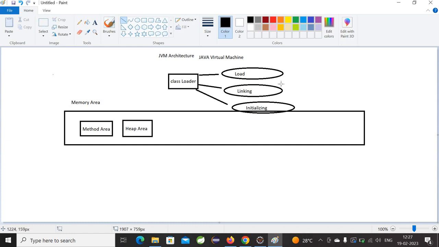Next, what is linking? Linking means it is going to process some operations. Linking has three types of operations to perform. What are the three types of operations?